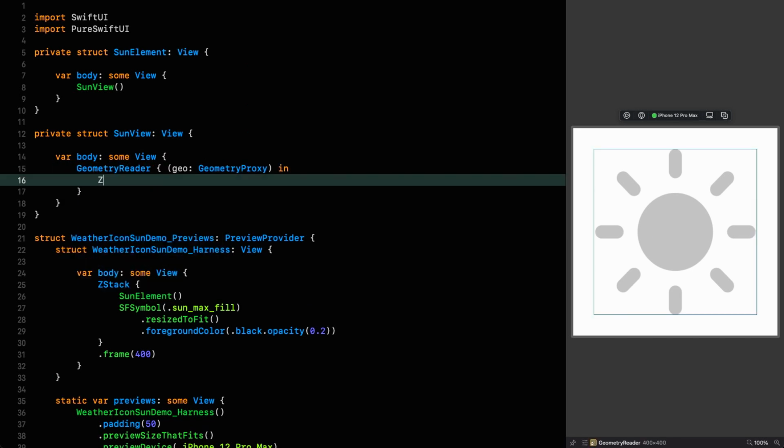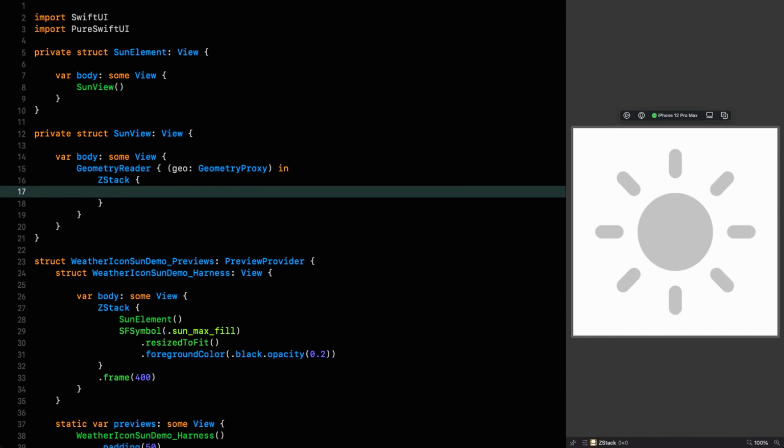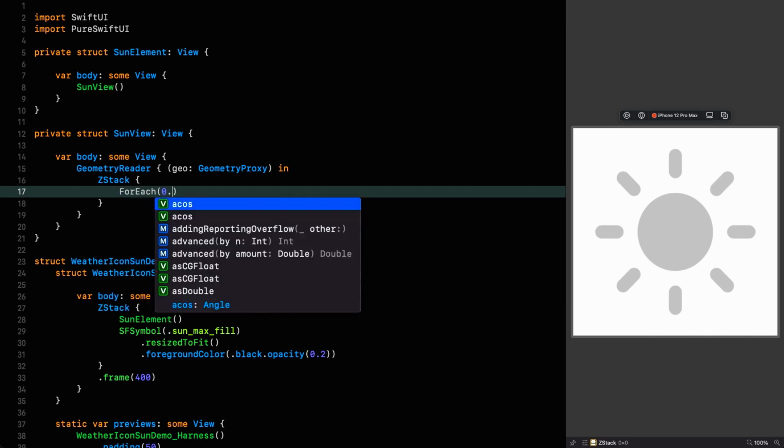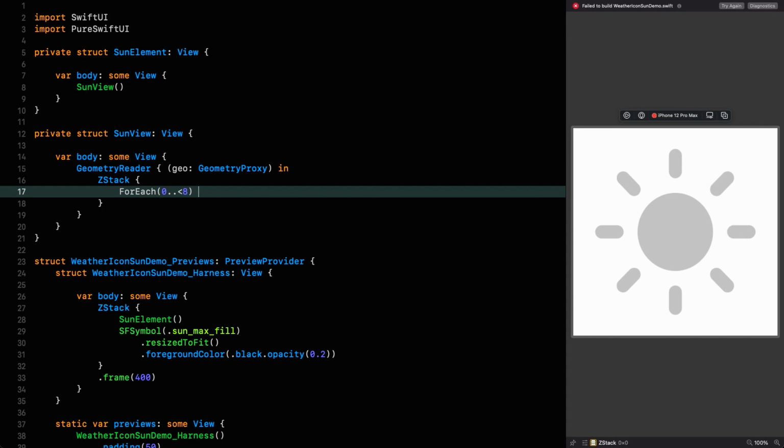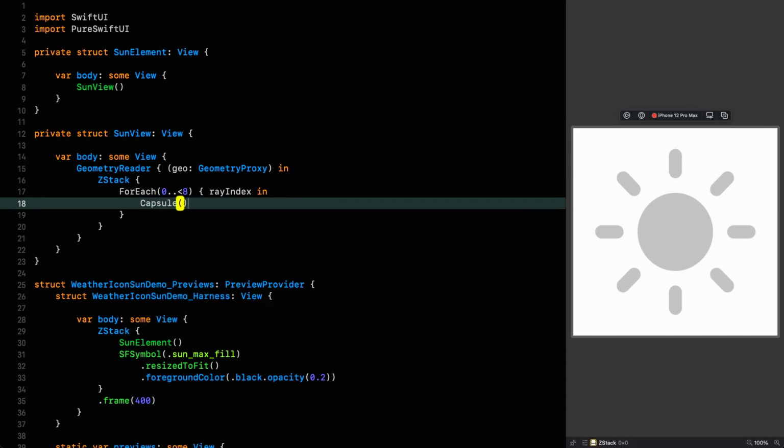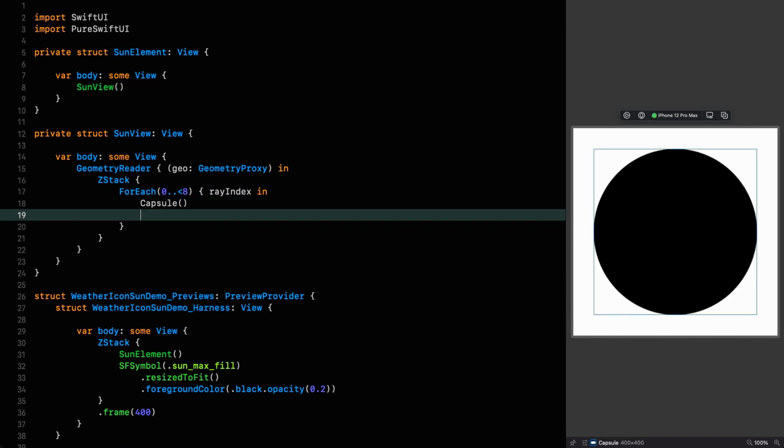Geometry reader. And I'm going to put a Z stack in. And the first thing I'm going to do is actually the rays of this particular sun, because ultimately they're going to be emerging from behind the sun. So I want to put them in the Z stack first. And that's easy because we've got 8 rays and we're going to use capsules to represent those rays. So let's put in a ForEach of 8 capsules. For each 0 up to 8, ray index in. Put a capsule in, it's going to be absolutely massive.